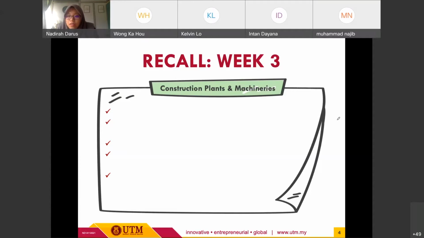Okay, ni ada juga share daripada Intan, Amira, Muhammad Najib. Betul lah, selection factor. And then we have advantages and disadvantages of buying and hiring. Yang ni pun cuba ingat dan juga cuba faham dia punya advantages and disadvantages, yang mana dia punya pro and cons for each, nak buy ataupun kita nak hire, nak beli ataupun nak sewa. Okay, type of site work. And then we have reason to use construction plant and machineries, dia interrelated lah seperti mana yang saya cakap tadi.